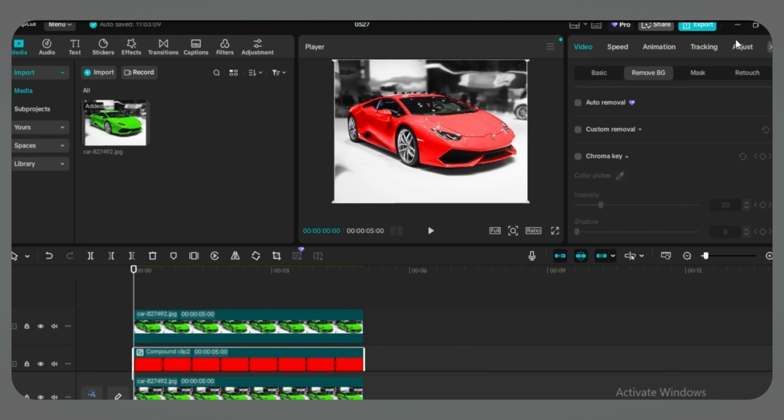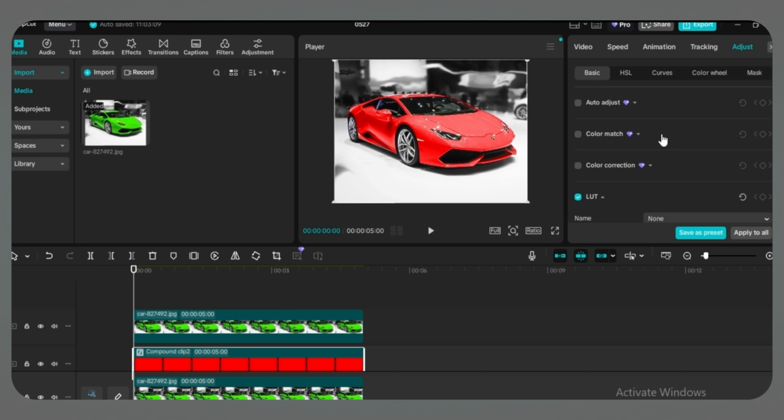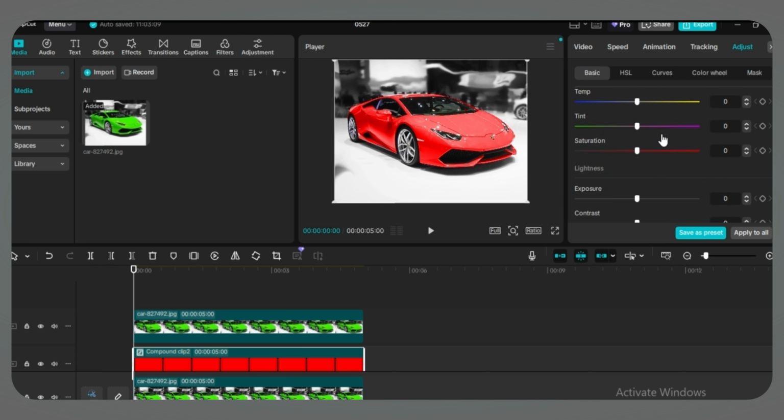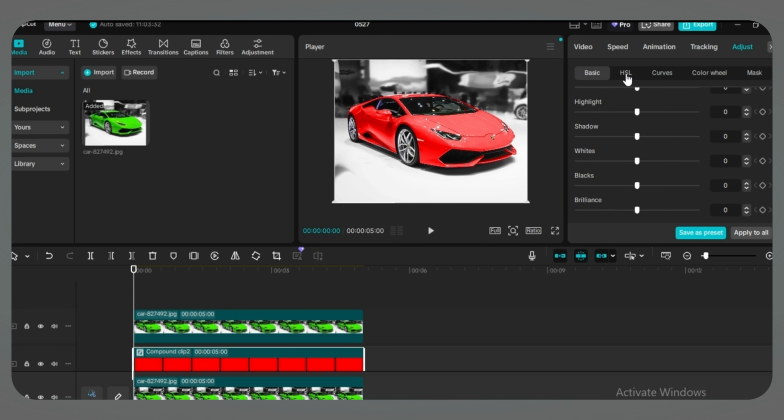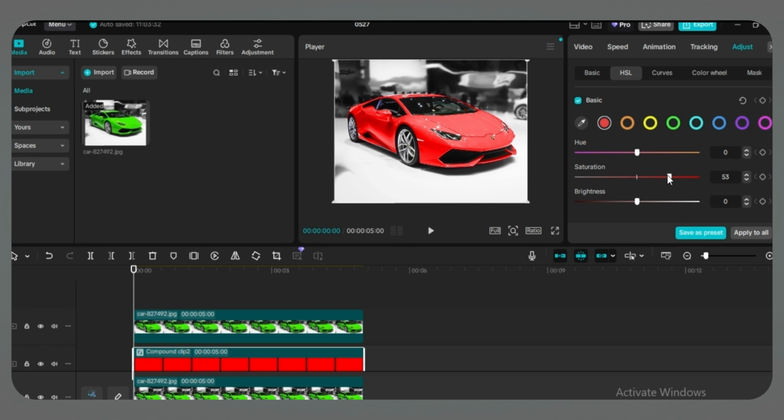Then the next thing we are going to do is go to adjust, then scroll down to saturation and increase it. To spice things up, click on HSL, select the red color and still increase the saturation to make the color brighter.